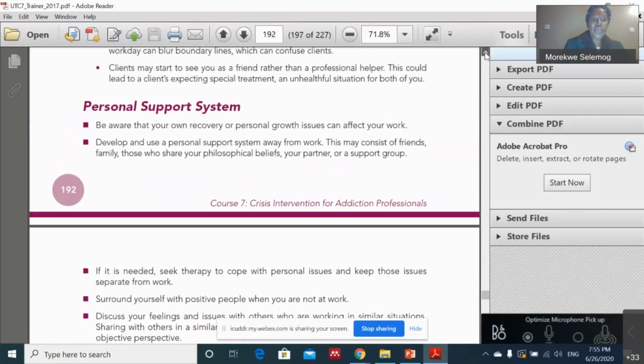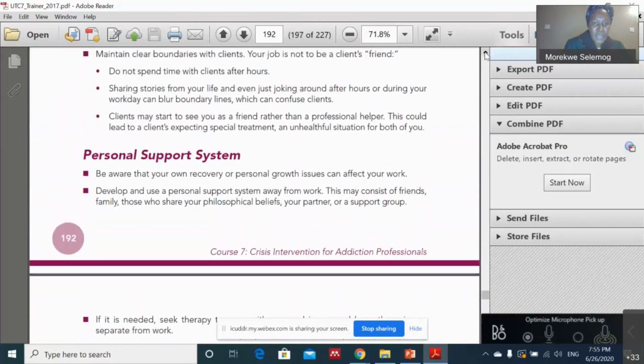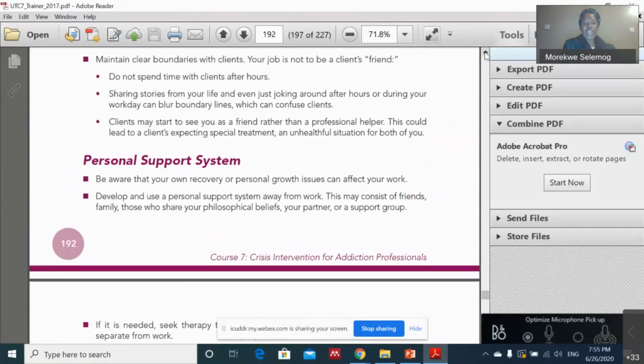You also need a personal support system, where you can actually have other people outside your work environment, who you spend more time with, as compared to having your colleagues at work, and over the weekend you are still talking about work with your colleagues. Make sure that you also, for your own personal development, seek therapy.